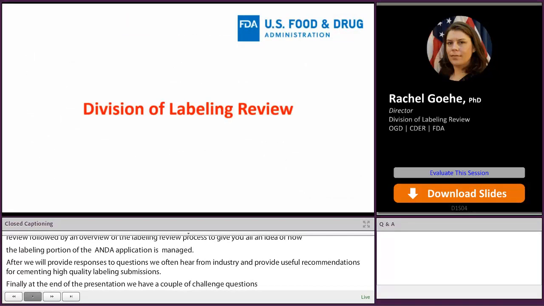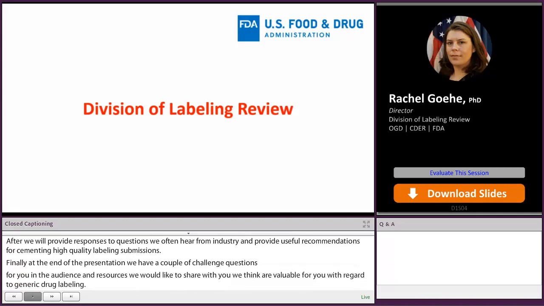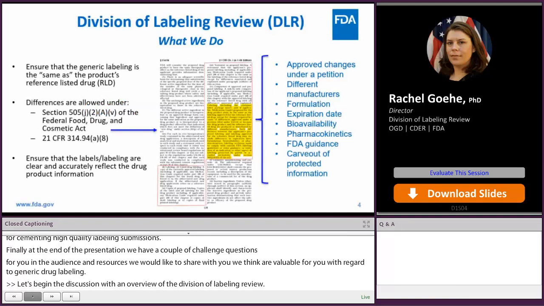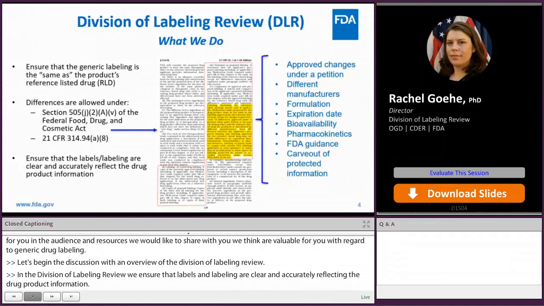So let's begin our discussion with an overview of the Division of Labeling Review. Here in the Division of Labeling Review, we ensure that labels and labeling are clear and accurately reflect the drug product information. In addition, our division ensures that the generic drug labeling is the same as the product's reference listed drug, or RLD for short.